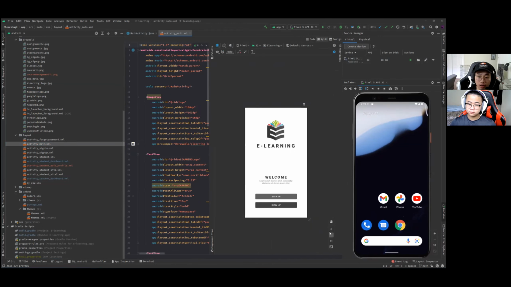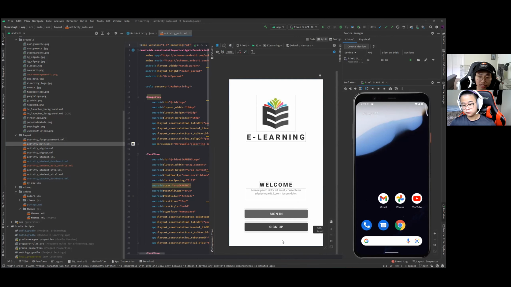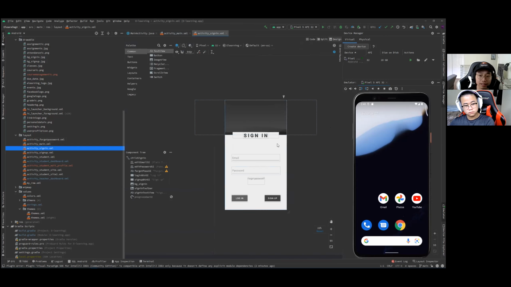If the user opens the app, this is the main page of the application. There are two buttons, sign in and sign up. If the user already has an account, they can click on sign in, which directs them to the sign in activity right here, and the user can input their email and password.